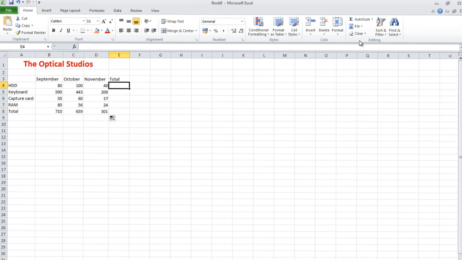And for these totals, do the same thing: auto sum, enter, click on the box and drag down. Now you have all your totals and everything you need. So September, October, and how much you've sold total.